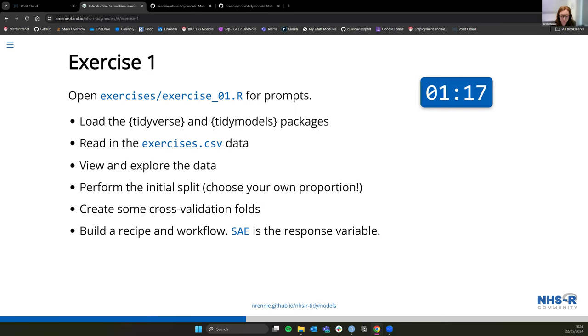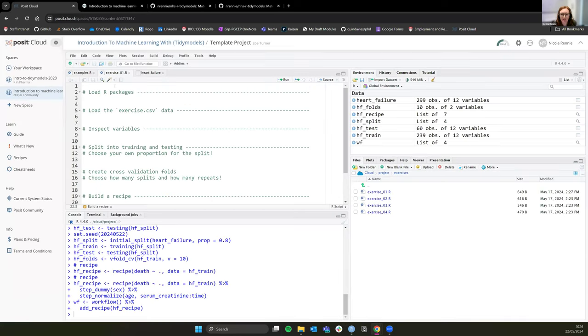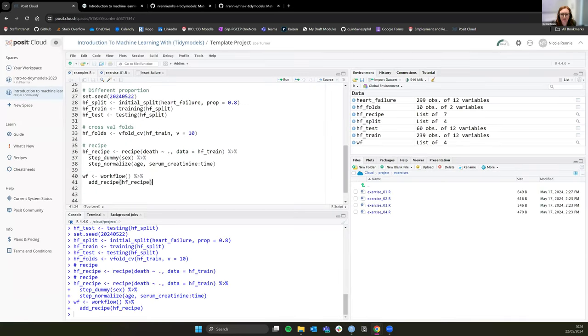To answer Fran's question, the name of the function that creates the split is initial_split. So you use initial_split, pass in your data set and give your proportion, and then use training and testing.